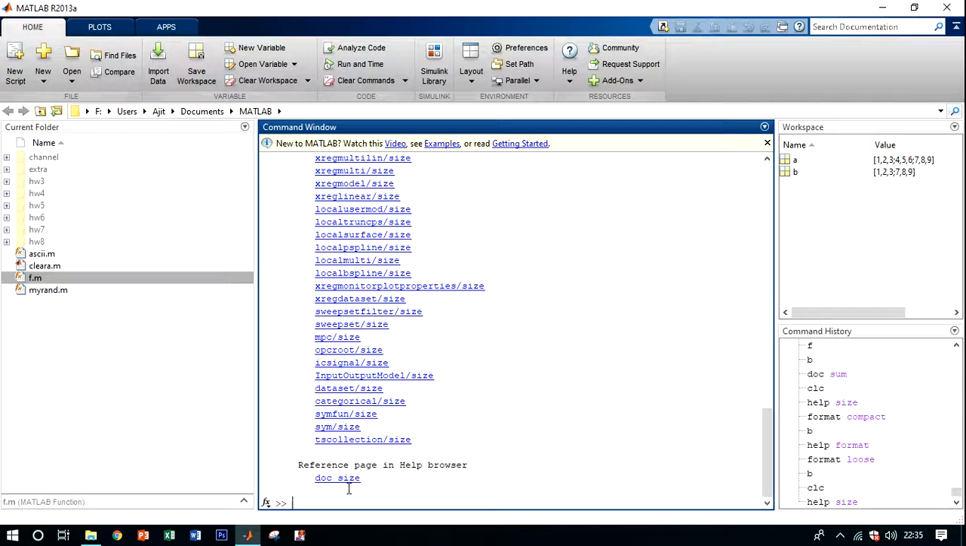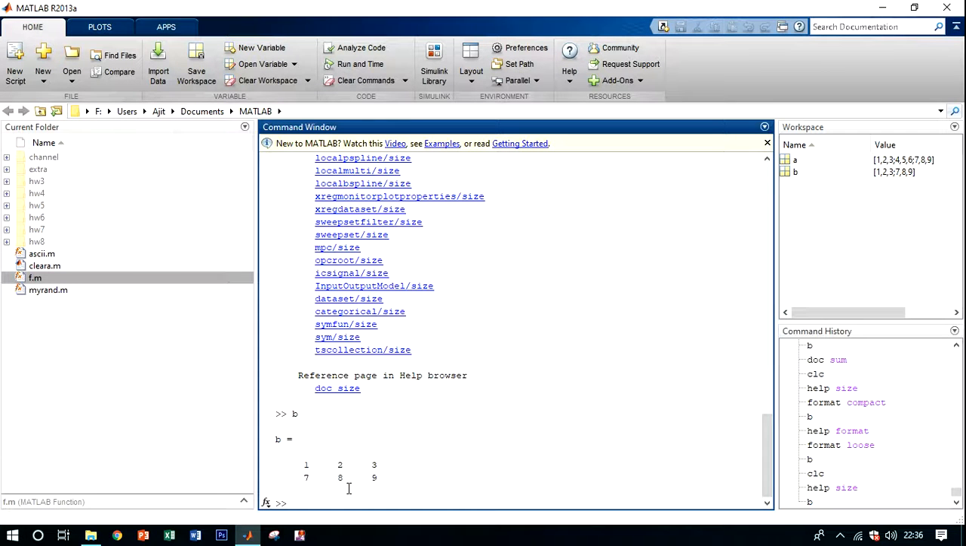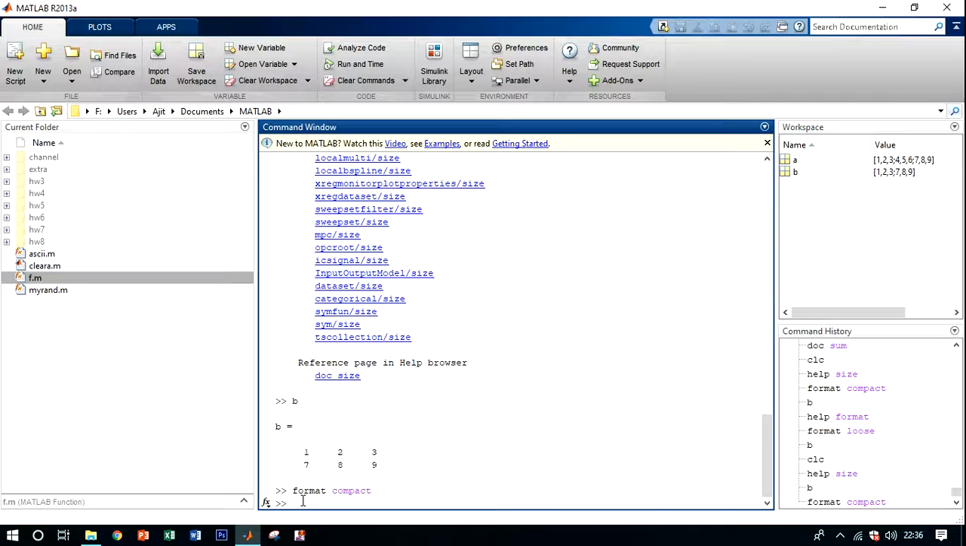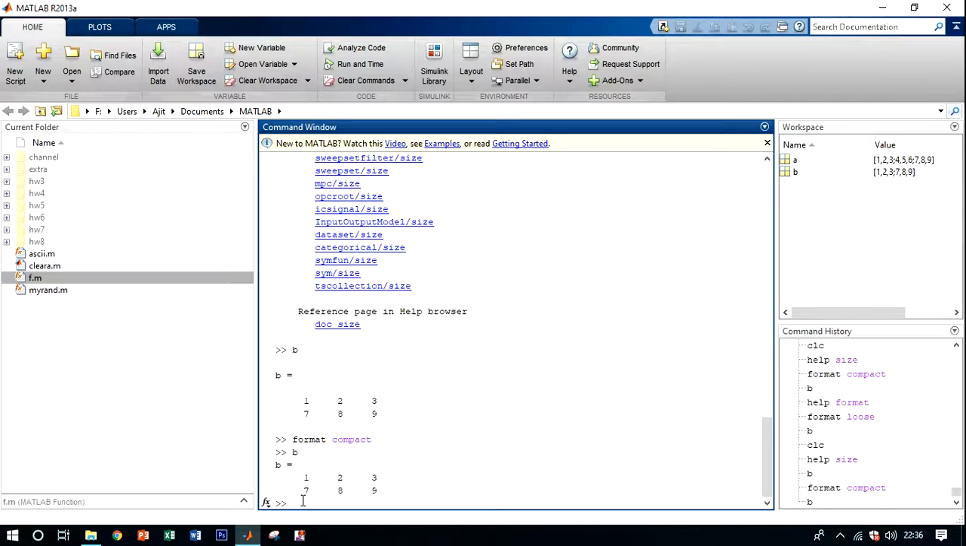One command I always prefer while using MATLAB is format compact. It will remove blank space. Let's check it out first. Here there are blank spaces between B and the numbers. After typing compact, the blank space is removed. Now check this command by help.